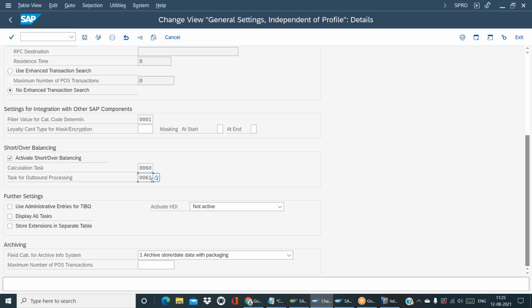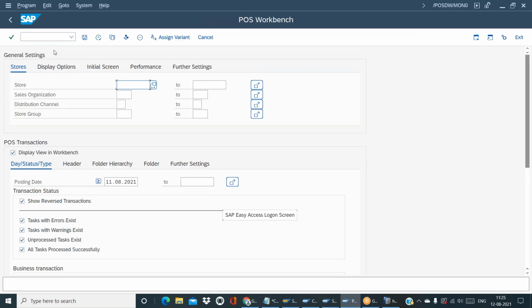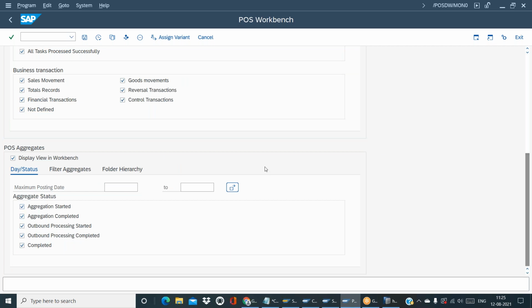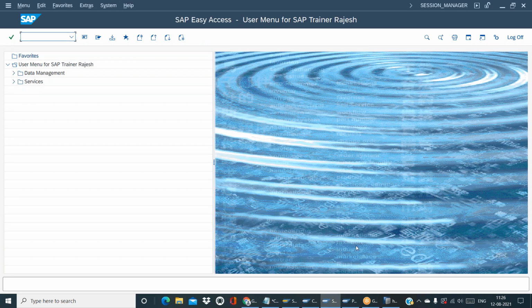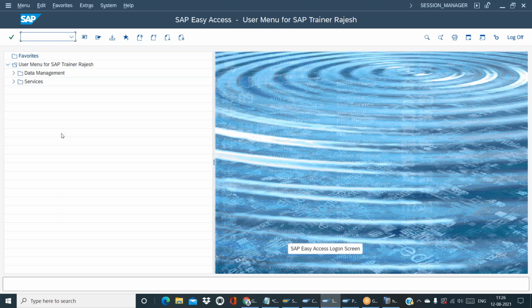So earlier I mentioned, let's go to this SMALL zero once more. There are seven different types of business transaction, and I mentioned that totals record is something which is used for end of day reconciliation for tender type. And by tender type, I mean it is mostly applicable and used for tender type cash. I also mentioned that there are five or six config steps which need to be done to enable the usage of totals record functionality in the system. And one of them is in the general settings where we activate short over balancing. The other name of totals record is short over balancing. So we will hear both the terms, totals record and short over balancing, both are same basically.